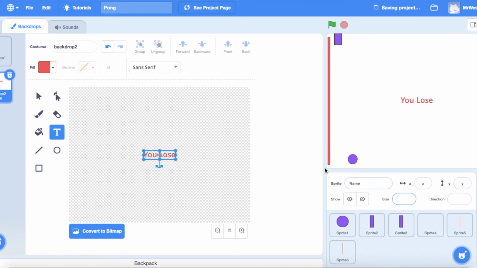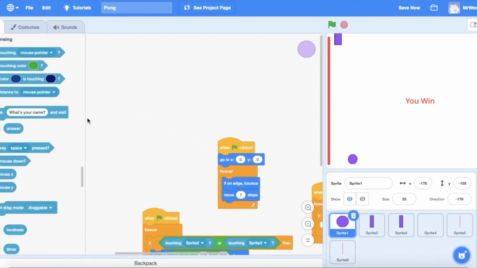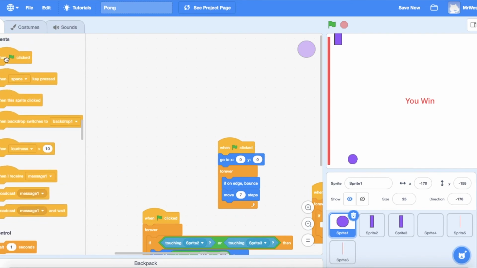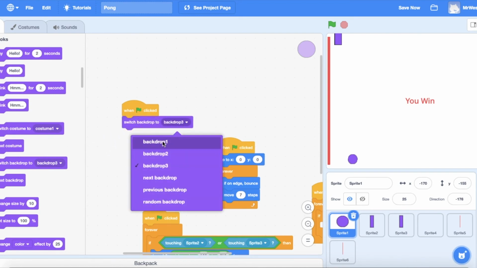There. Okay. And if we'll make another background as well, this next one's going to be "you win." And we'll move that into the center as well. Okay, so now we've got to go back and do a few things. Firstly, because we've made different backgrounds, we have to do what we did before: when we start the game, we want it to start on the first background.